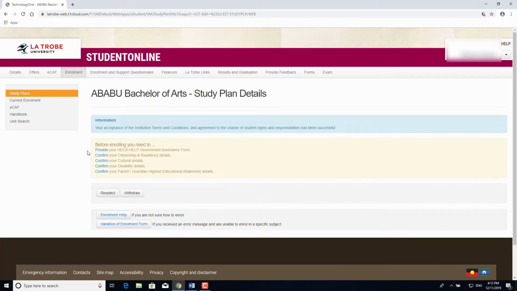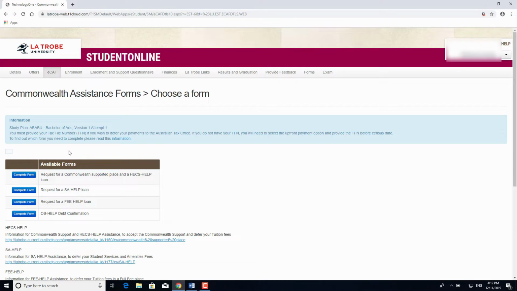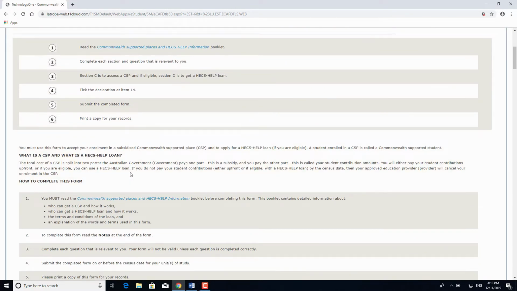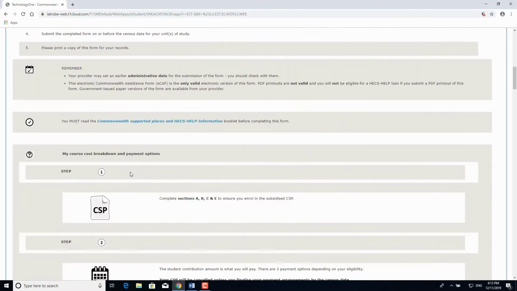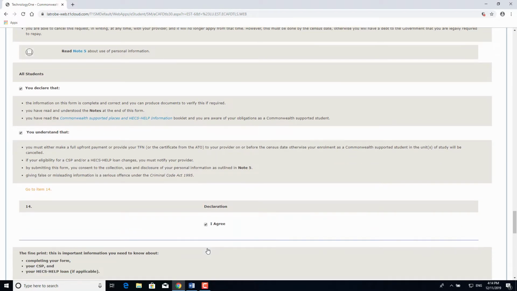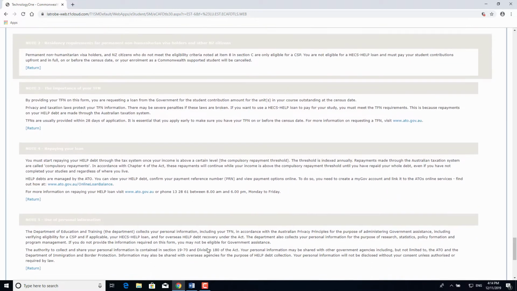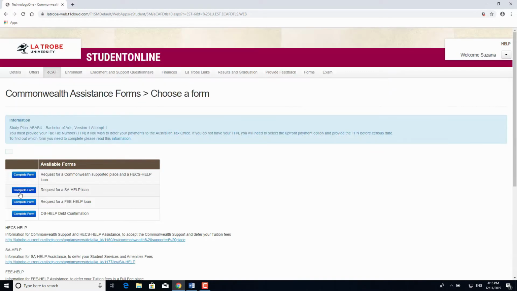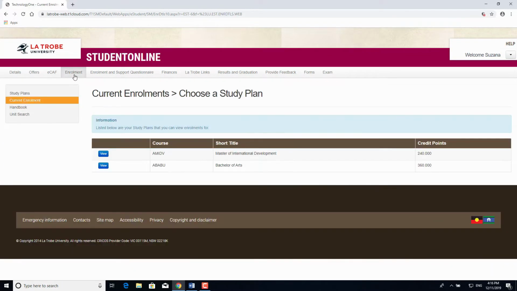Domestic students will then need to complete your HECS help form. Read through the form carefully, making sure you fill in your tax file number and accept the relevant conditions. You may also want to complete the SA help form. This will mean you won't have to pay your student amenities fee up front.